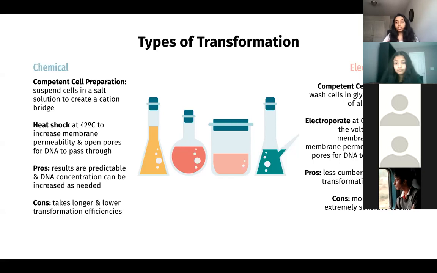And salts do conduct electricity when they are in their ion form. So when we're preparing competent cells, we want to wash all the cells in a nonpolar solution called glycerol to essentially get rid of all medium salts, and this reduces the chance that your cells will conduct electricity because you really don't want to electrocute your cells.